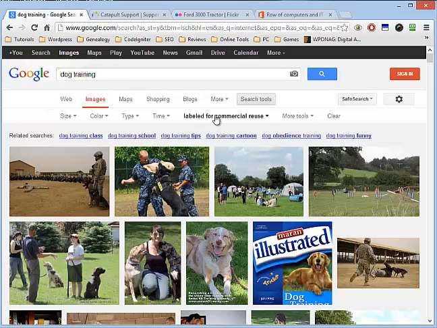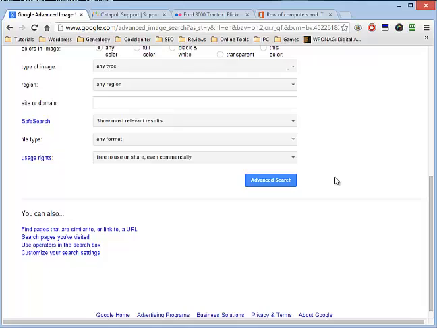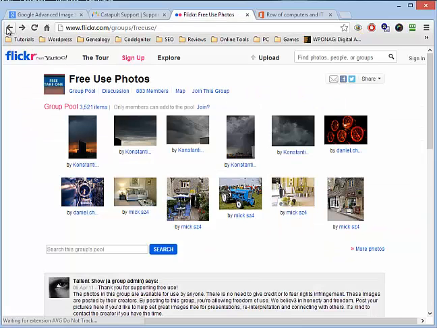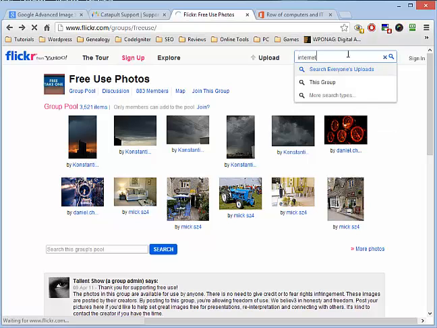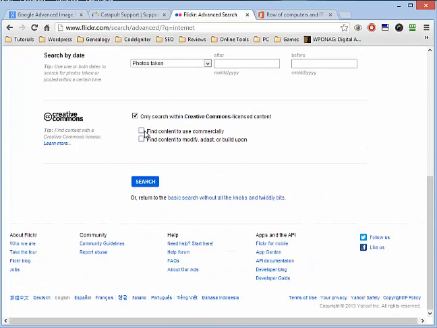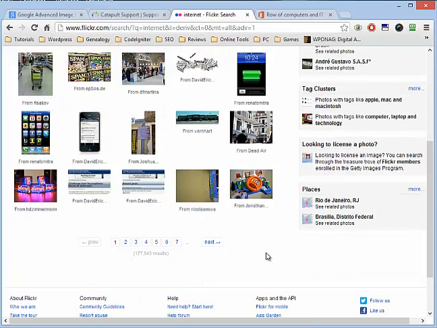A quick recap. The important thing is to go to that advanced search. Make sure that you've got free to use or share even commercially. Same on here. We've got that group that I showed you, flickr.com/groups/free use, where they're all free to use. And also when you do a search, when you get to the first result page, you've got this advanced search, and then you can come down here, Creative Commons, content to use commercially. And if you want to be able to modify the images, then tick that one, which means that you can do all sorts of other things with the images if you're a graphic type.